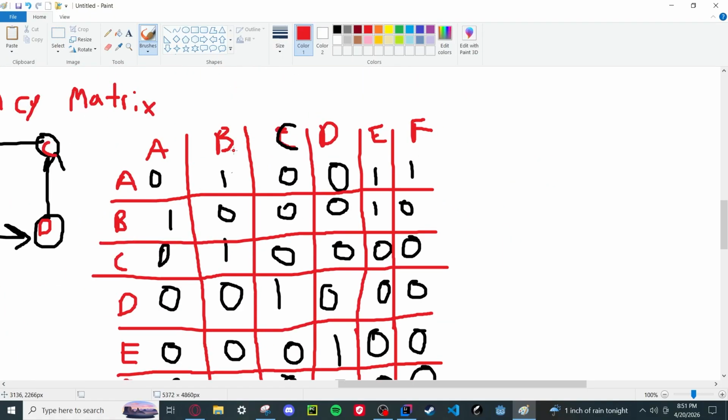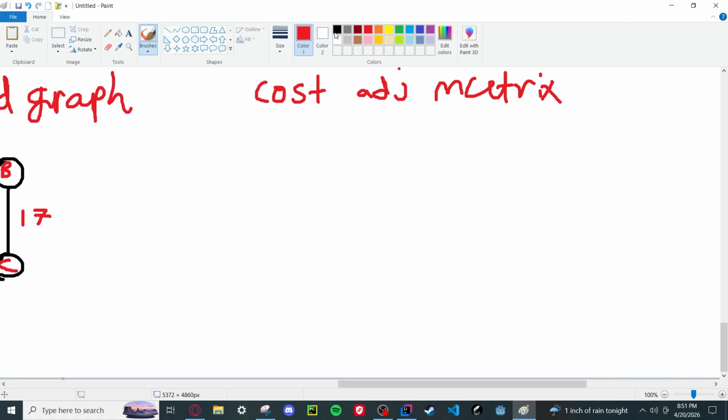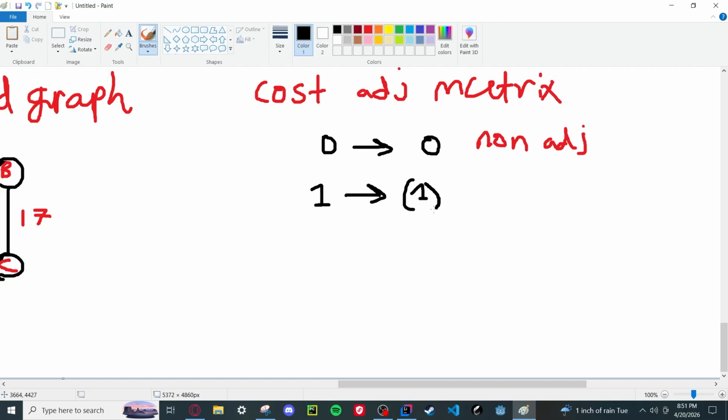So now, instead of storing the values of 0 and 1, if it's non-adjacent, it's still 0, so this will represent your non-adjacent. Everything is the same in principle, just one fine detail. When you are adjacent, and when we normally have the 1, it becomes 1 times your weight, your cost. Or you could just view that as being cost.